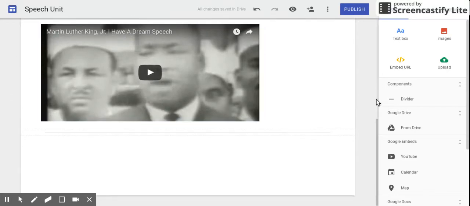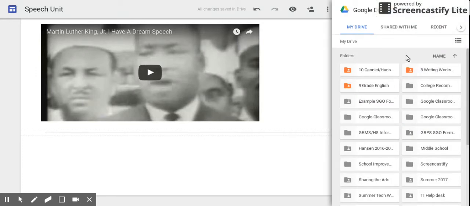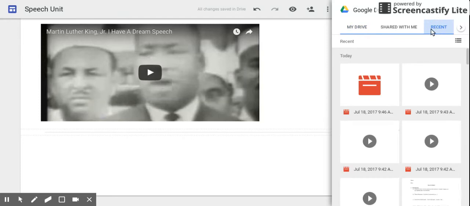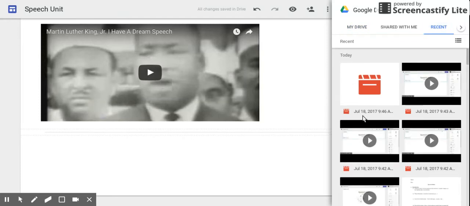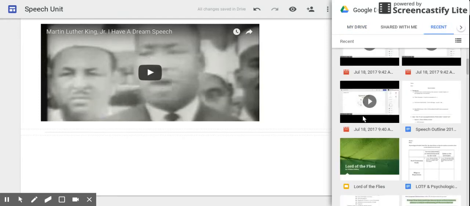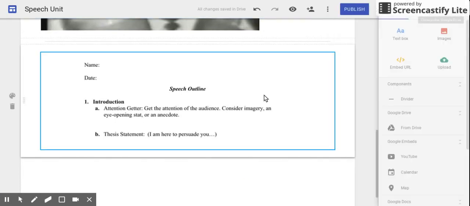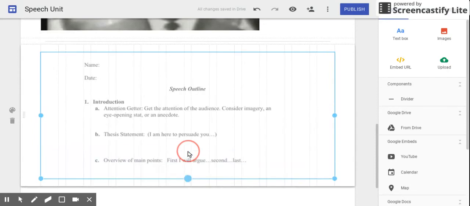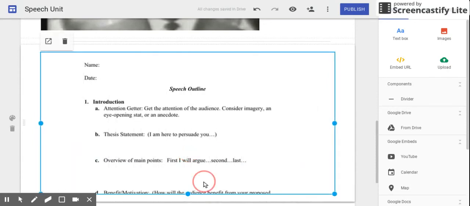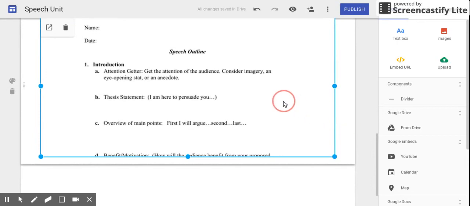The last thing that you'll really need to add is anything from your drive itself. If you click on the From Drive icon on the right, your drive will open. If I go to my recent documents, let's say, for instance, that maybe my students are working on their speech outline, which is a Google Doc. I could double-click that document, and the document will appear on my web page just like the rest of these aspects. With the doc, again, let's say since I want the students to be able to see the whole page, I can drag the entire concept down there and make it a little bit larger.